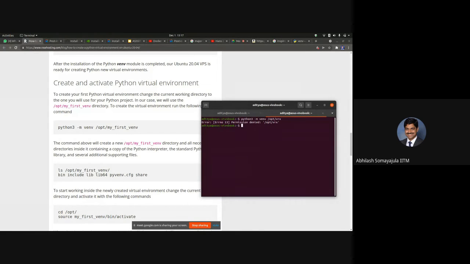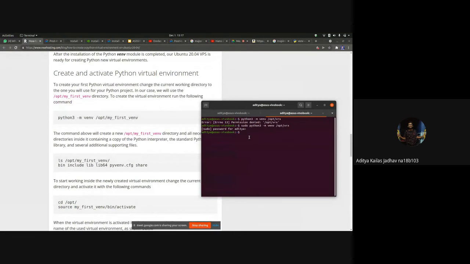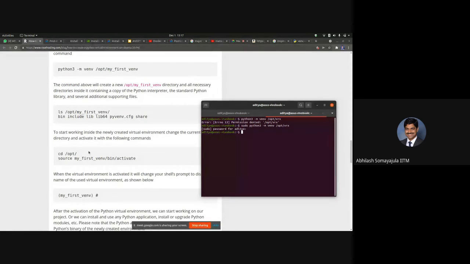I thought there was a C. Do sudo. Everything except sudo. Okay, now I have to go there. source /opt/vrx/activate. No such file or directory. Should I do sudo again? It's vrx/bin/activate. Oh, yeah, /activate. Thank you for pointing that out.